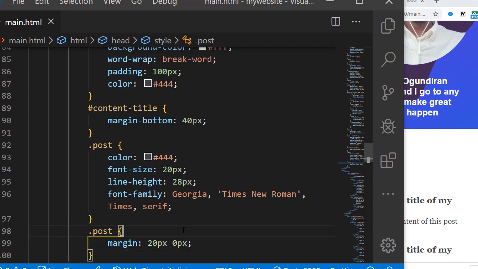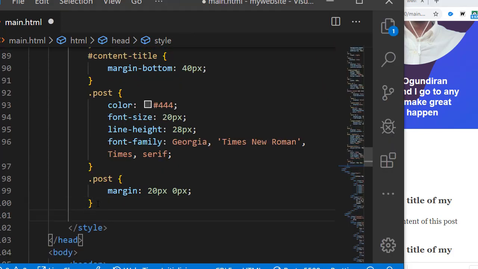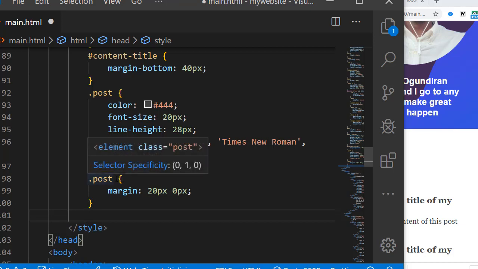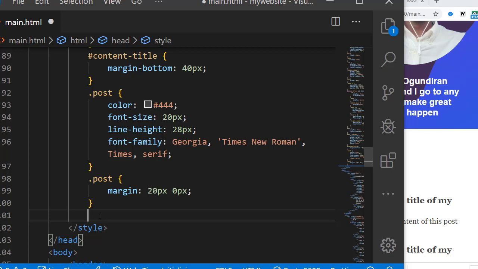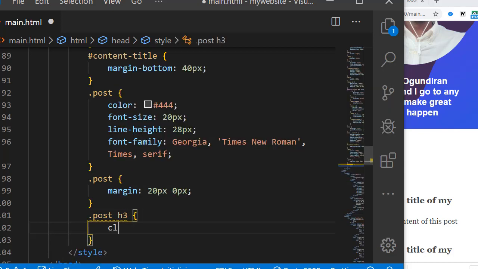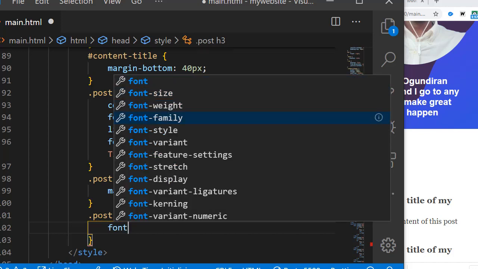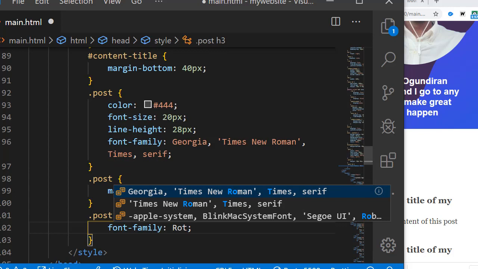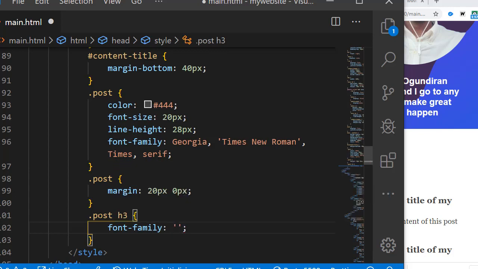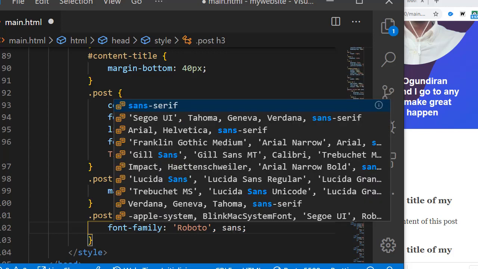That is the meaning of this. So I hope you get that. In this case, post has a child known as h3. That is, h3 is inside a tag with class attribute of post. So we are selecting the h3 that is inside of post, and we set its font family to Roboto, Sans Serif. So that means we are giving it its special font family.